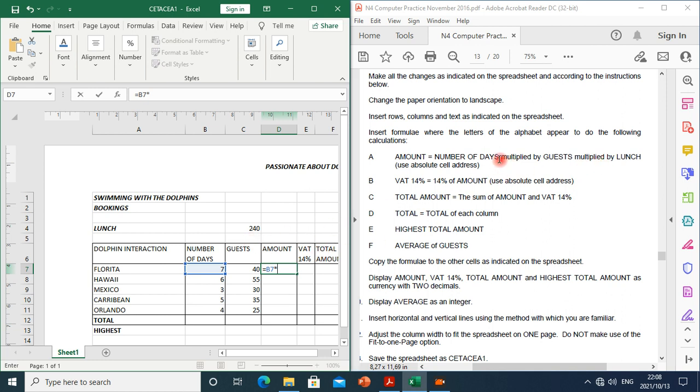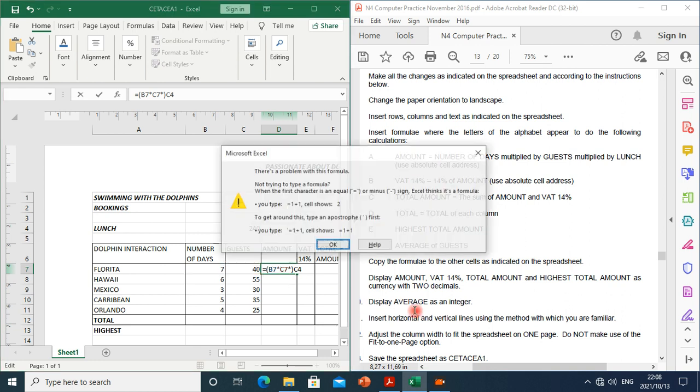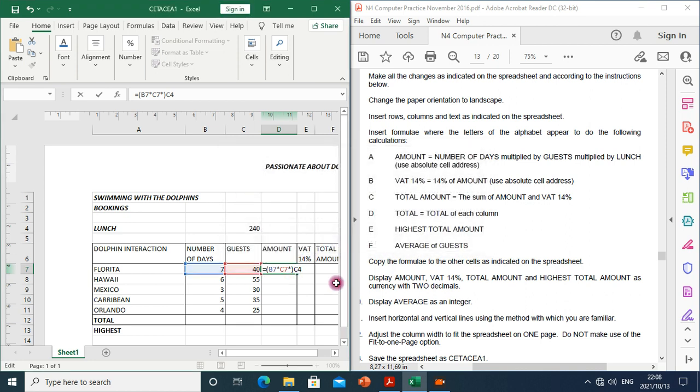Okay, number of days multiplied by guests. We click on guests. Then we multiply by lunch. So I'm going to put brackets around this one so that it first multiplies that and that. Okay, so this is going to be our formula. Then when you press enter, oops, what happened? Oh, I put my bracket after the multiply sign. It was supposed to be before. Then you press enter. It's going to give you a figure which is 67,200.